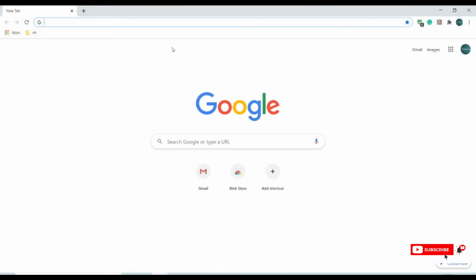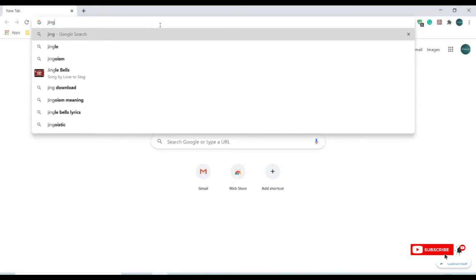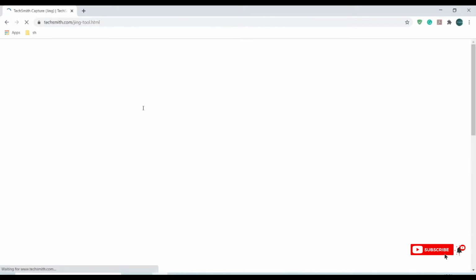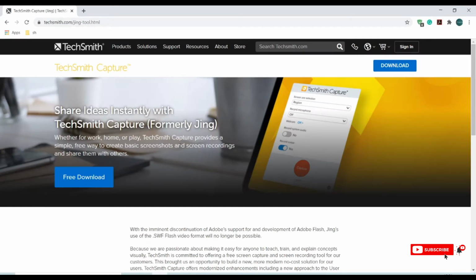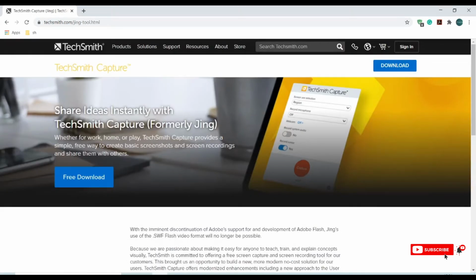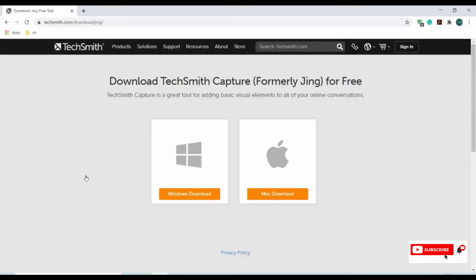Let me open my Chrome and search for Zing. This is the official site, techsmith.com, for the Zing tool. Just click on this link, which is a free source you can download. This is the site of Techsmith Capture. Just click on free download, and it will ask for the flavor, like Windows or iOS. We need to select based on our requirement. So I'm selecting Windows.